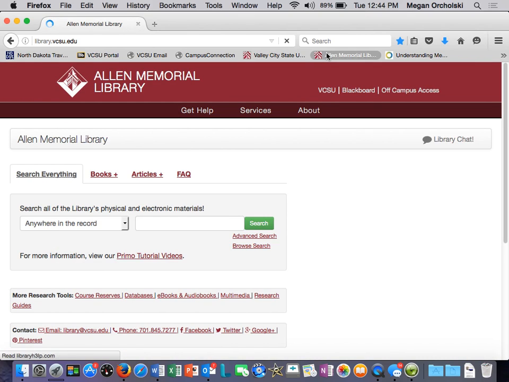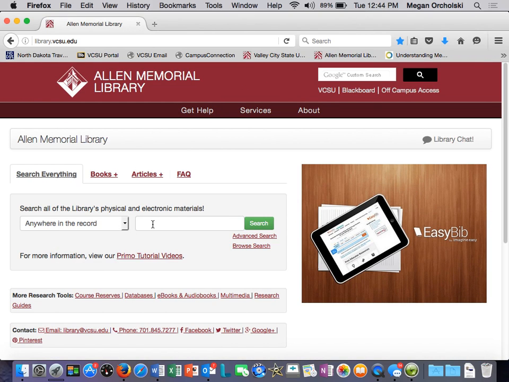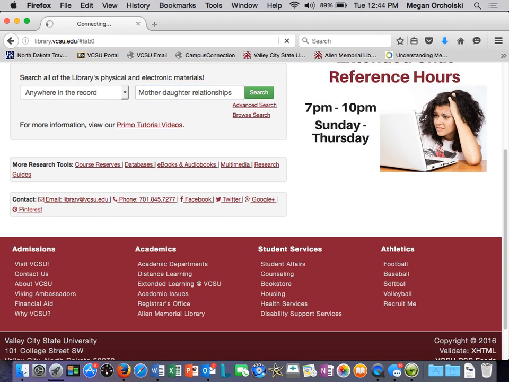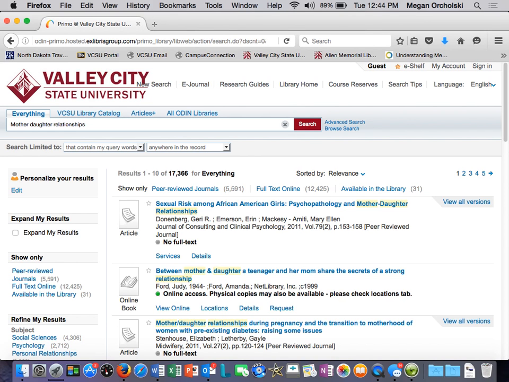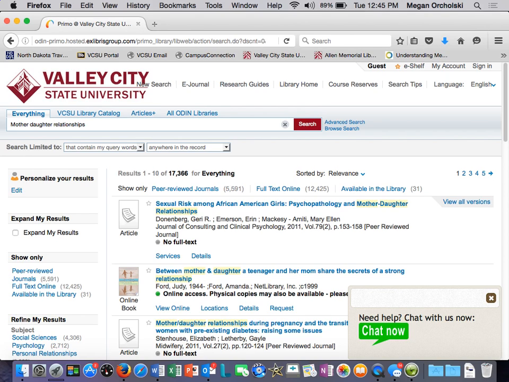page. Now, one thing you totally can do is just search everything. My example is mother-daughter relationships. I'm going to search everything, and I get 17,000 things back. This is the library trying to compete with Google. This is very Google-like, right? I go to the search part and I type it in and I get 17,000 things back.